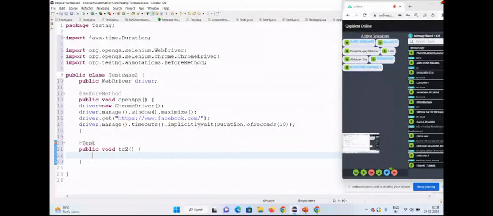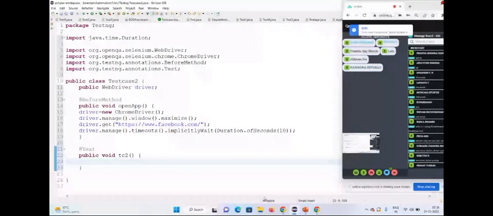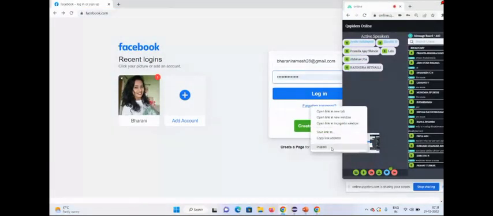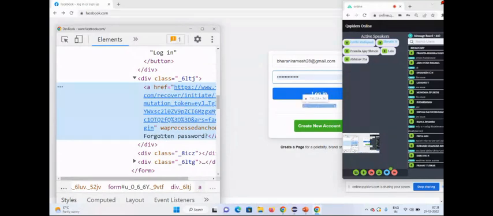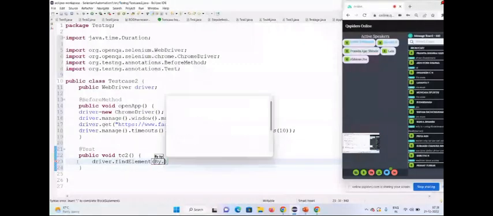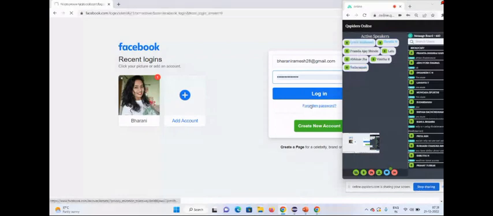Driver dot find element. Now let me inspect the element, forgotten password. I'll go with the link text. Driver dot find element by using link text dot click.